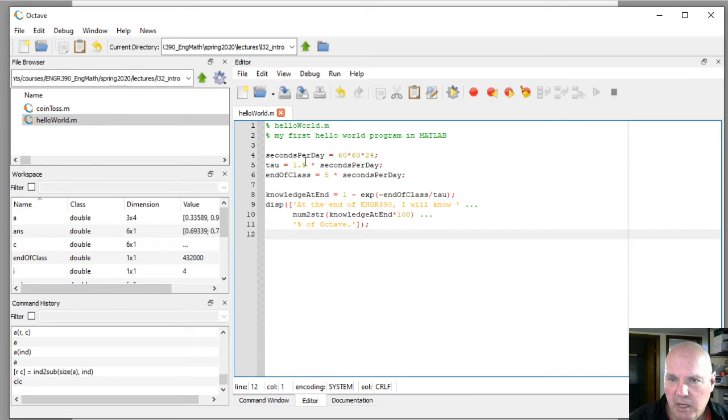This can help tremendously when you're debugging. Calling it seconds per day: this is the number of seconds in a minute times the number of seconds in an hour times the number of hours in a day. Using a variable name like seconds per day is much more descriptive here than calling it X. I don't even need to really add a comment line indicating what this is. And then we compute the time constant that was mentioned, and the number of class days, where we take advantage of the number of seconds per day.